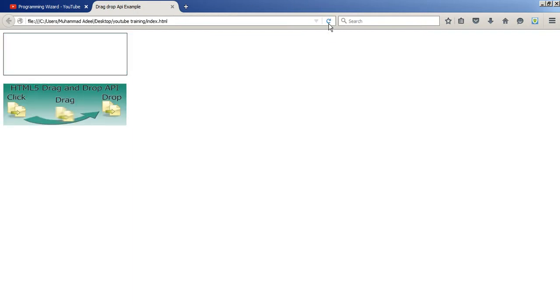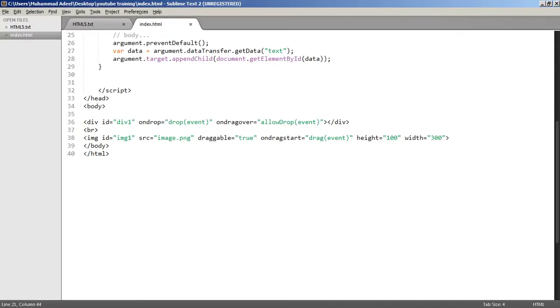There we go, we have successfully dragged the image from the image tag inside a div tag. You guys saw it. Let's refresh and test it again. This is working exactly how we designed it, and this is how we can use the HTML5 drag and drop API.